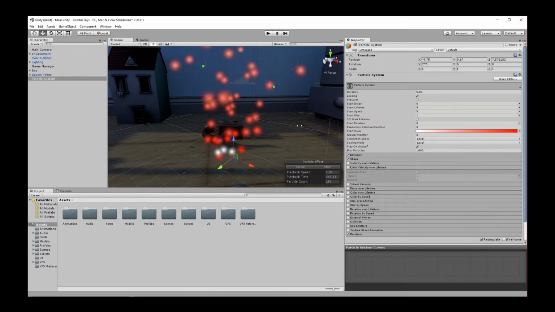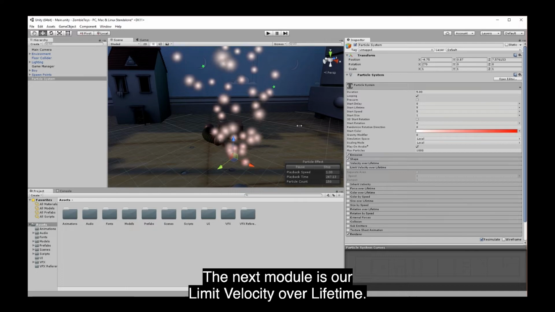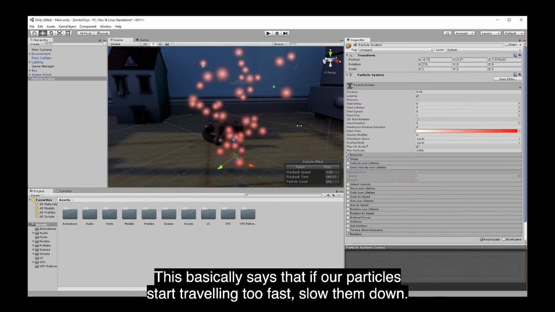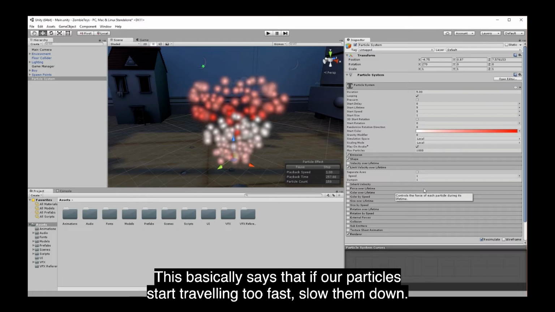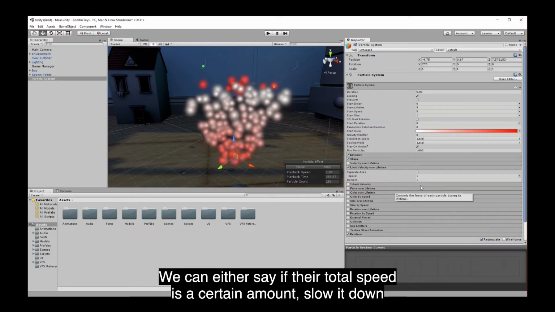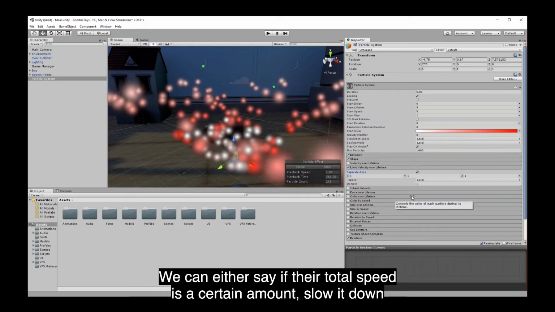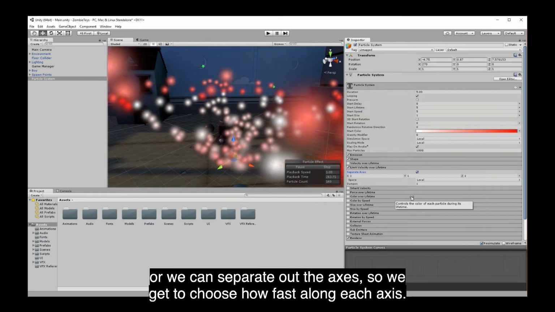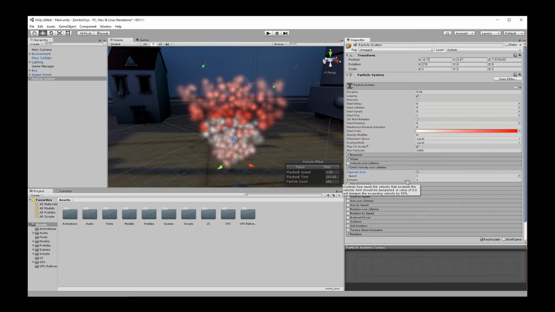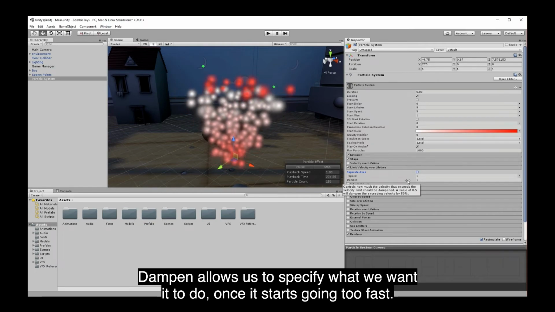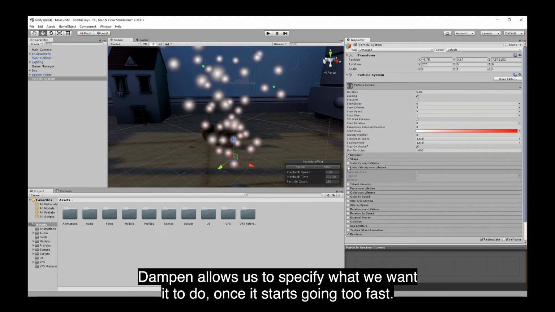The next module is our limit velocity over lifetime. This basically says that if our particles start traveling too fast, slow them down. We can either say if their total speed is a certain amount, slow it down, or we can separate out the axes so we get to choose how fast along each axis. Dampen allows us to specify what we want it to do once it starts going too fast.